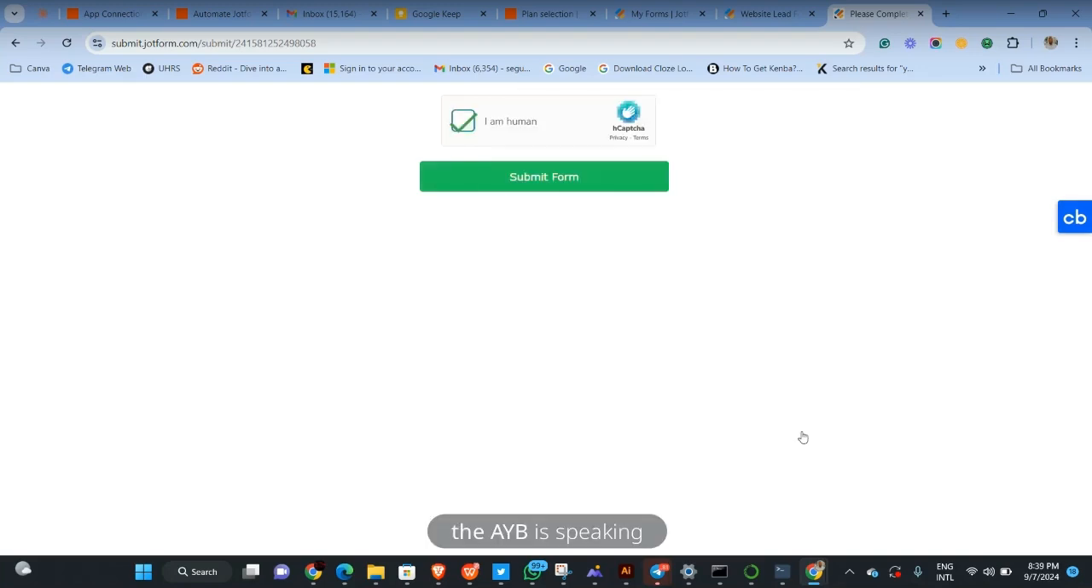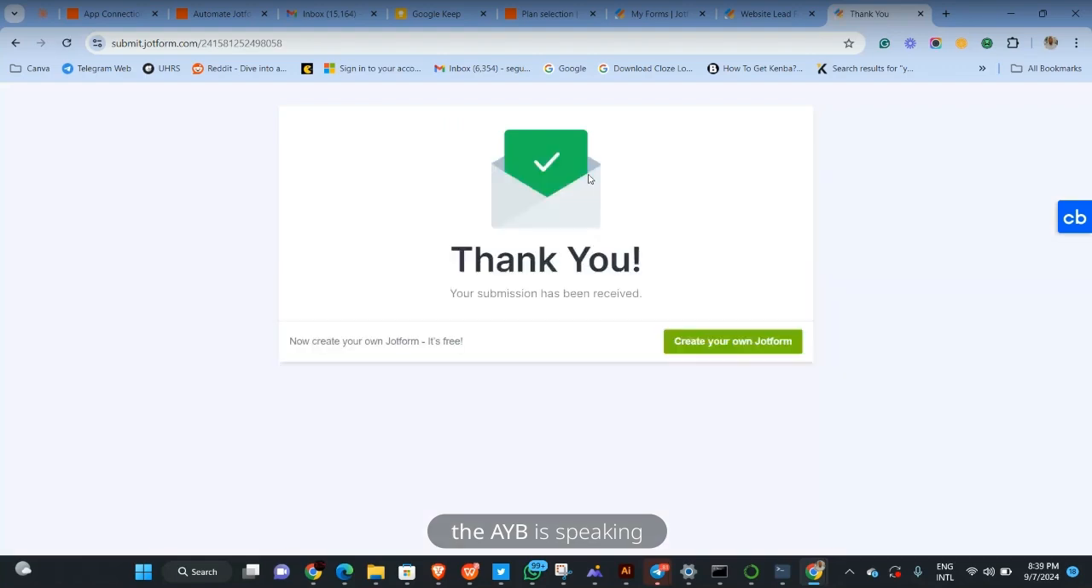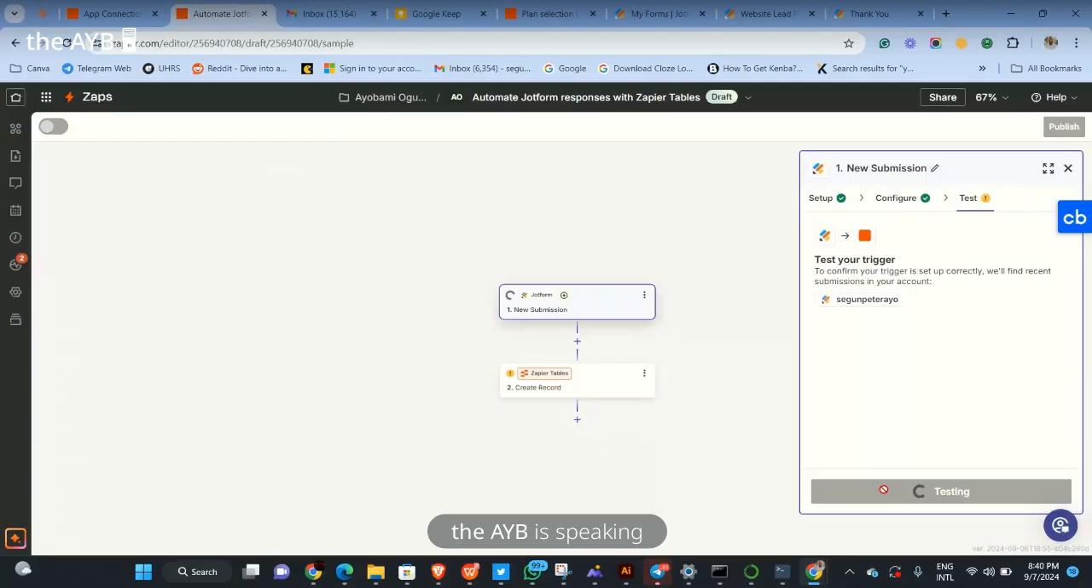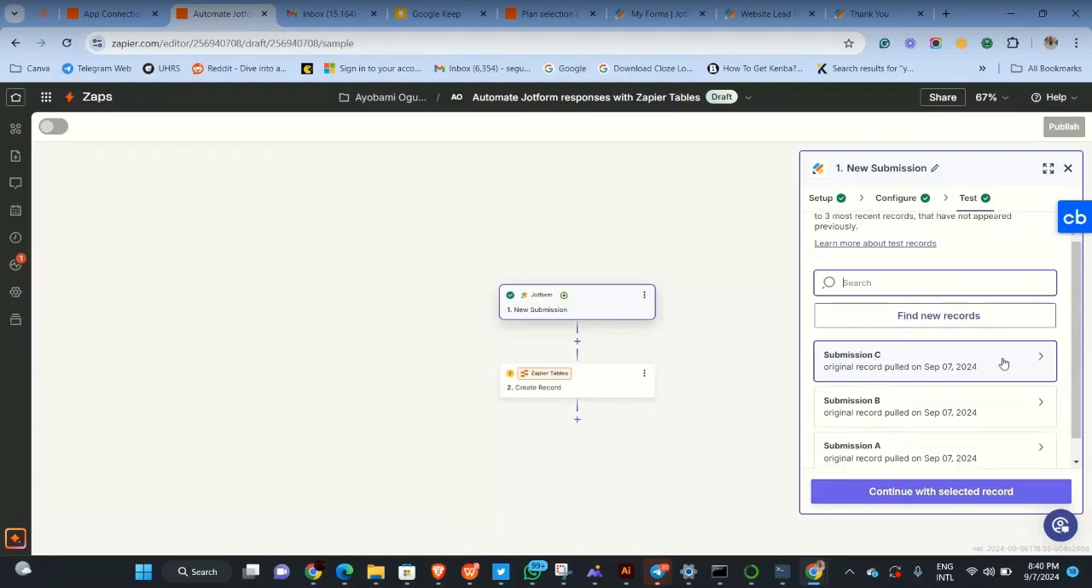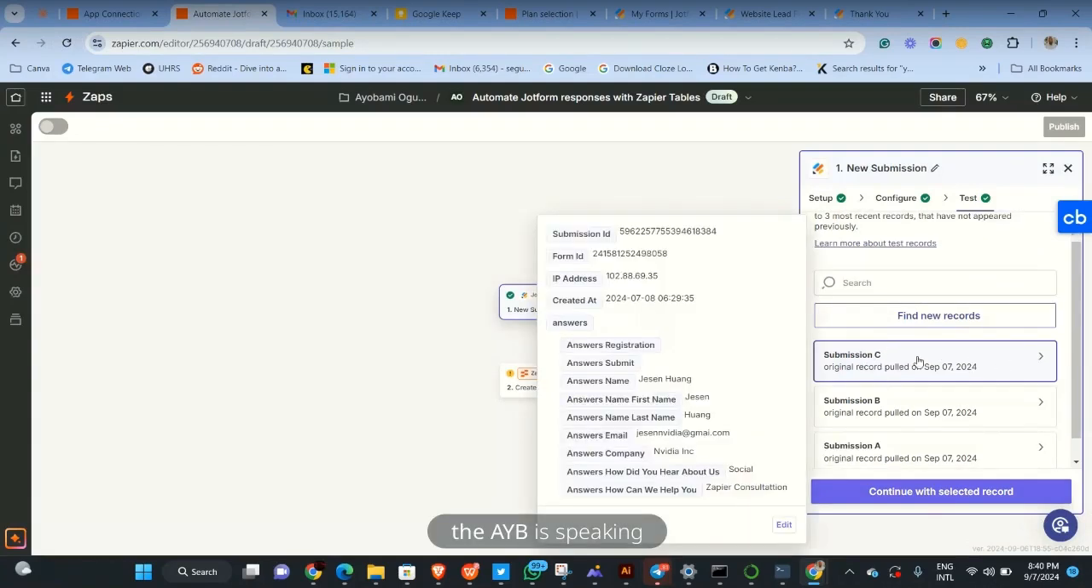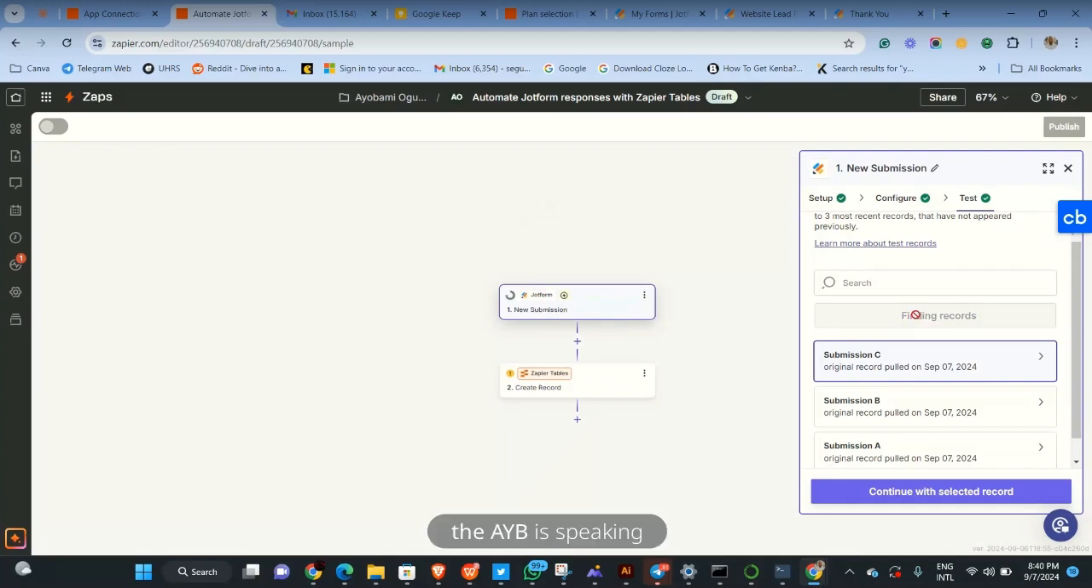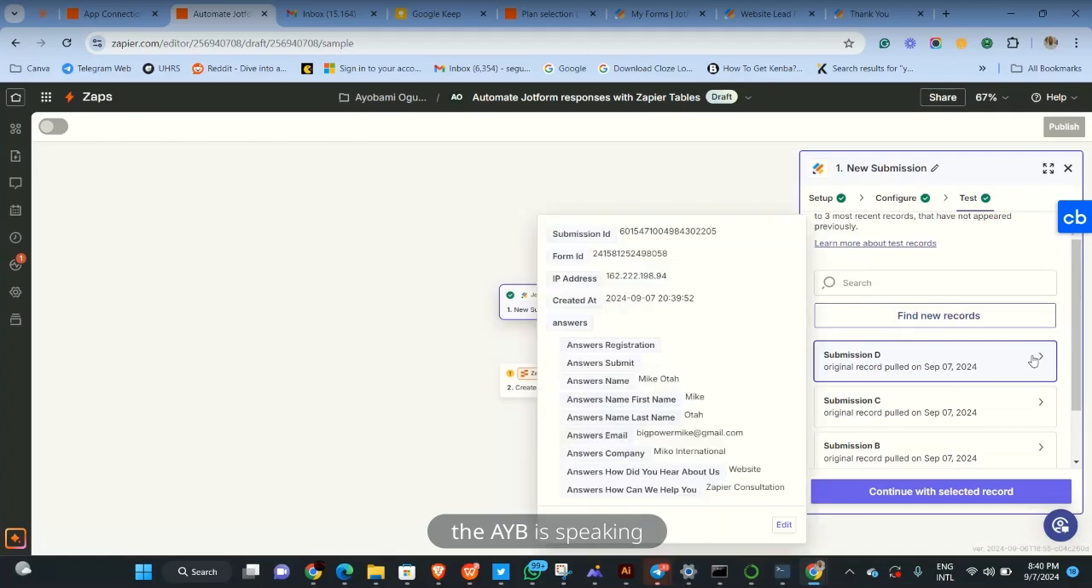So once I submit the form right now, Zapier gets this information. So I can use this information as test data. If I click on test trigger, it will grab the recent one. If I click on find new records, although there are some records from before, it will show me the most recent one I did, and that is Mr. Mike. Can you see? It's Mike Abi, Big Power Mike, Miko International, website. Can you guys see now?